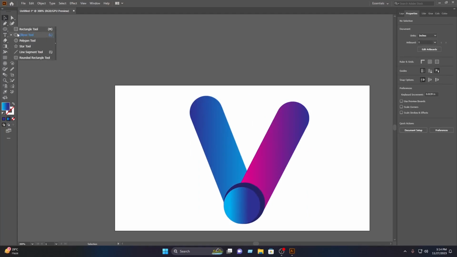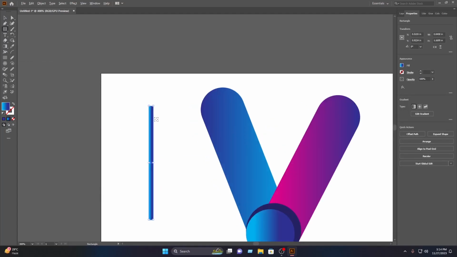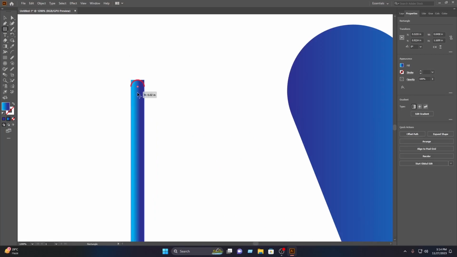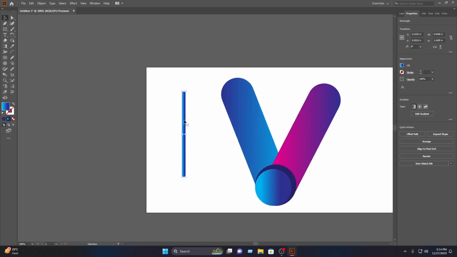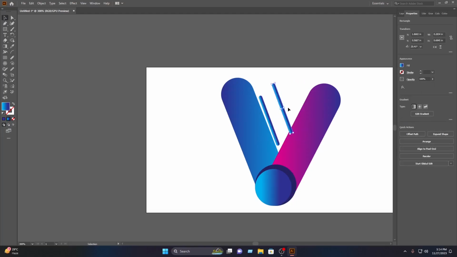Then you have to select the rectangle tool, then you have to draw the shape in here. Then select this, then you have to drag this in here, then select the move tool. Then select this and drag this in here, then you have to rotate this. Then press and hold the shift key, then decrease the size of this. Then drag this in here. Then select this and press and hold Alt key, then take it away from this, then rotate this again. Then drag this in here.